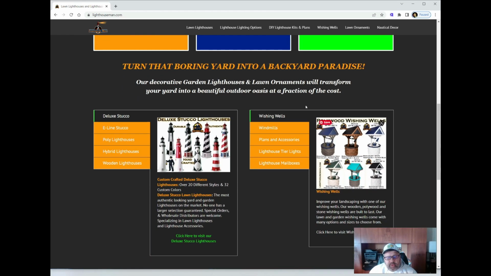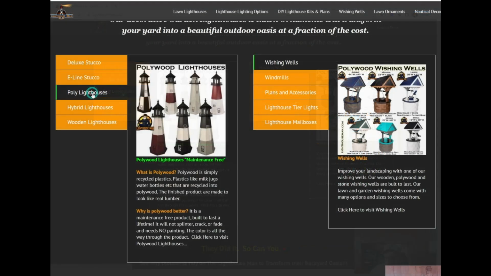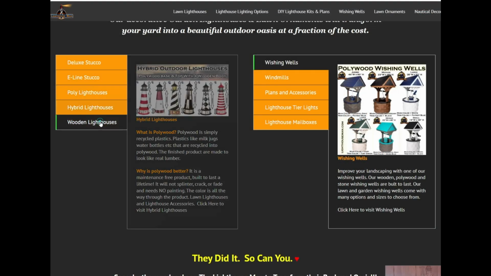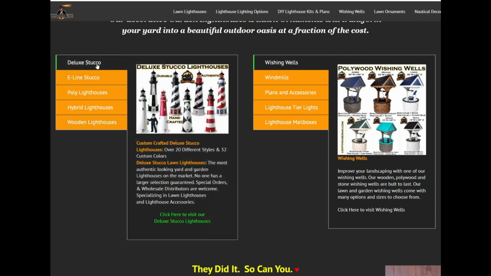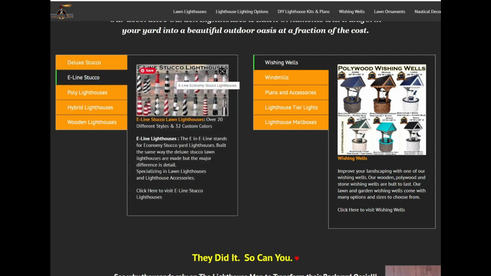Again, if we continue going down here, you're going to see we also have what's called a tab navigational bar then too. So that means that you can click on each one of these tabs and it's going to take you to what you're looking for. So whenever it's highlighted, it's going to bring up the section. It's going to show you a picture. It's going to tell you a little bit about it.